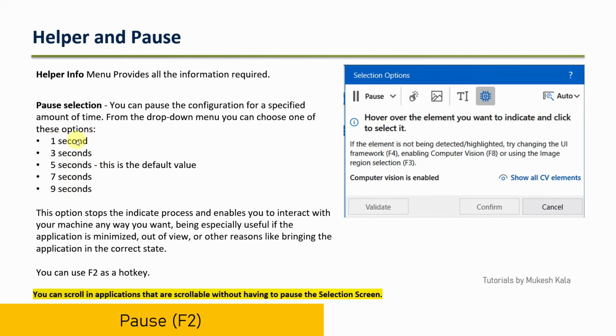You have all these options which are available. But if I talk about the default value in the modern, it is 5 seconds. It is not 3 seconds. How do you use it? Let me quickly show it to you in the notepad.